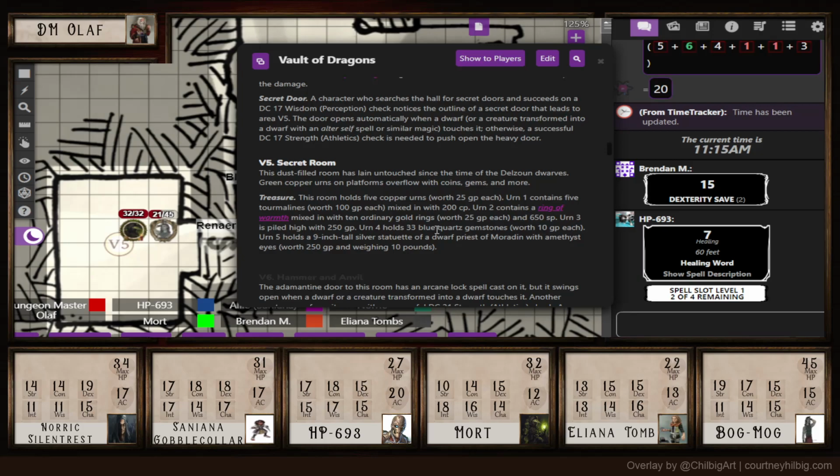So, you look at one of the urns, and it contains five gems worth some money, obviously worth some dragons, mixed in with 200 copper pieces. You dump one out and find all that. You dump the second one out. The second urn contains a ring mixed in with 10... I'm sorry, what? I gotta write this down. How many gems were there in the first one? Five gems.